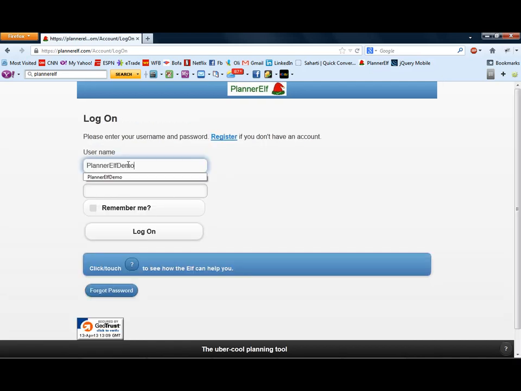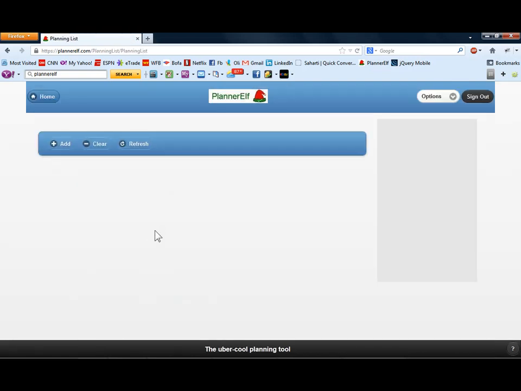So I'm going to use that user here, PlannerElf Demo, and I'm going to type in the password that I just put in there. And I can choose Remember Me. It's a good option to choose if you're using it on your smartphone or on your personal laptop. It's not good to check this if you're on a public computer, like in a library or an airport or somewhere. So I'm going to say log on, and it takes me to this page.